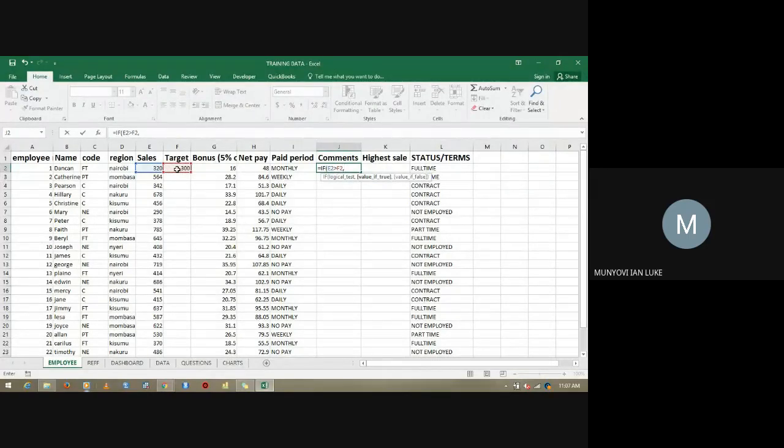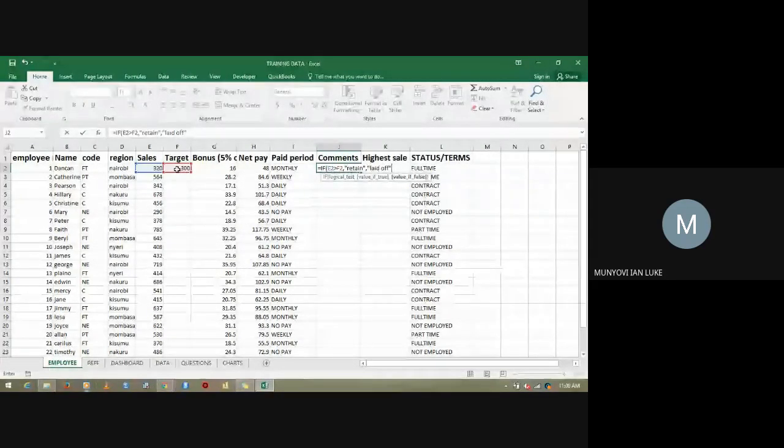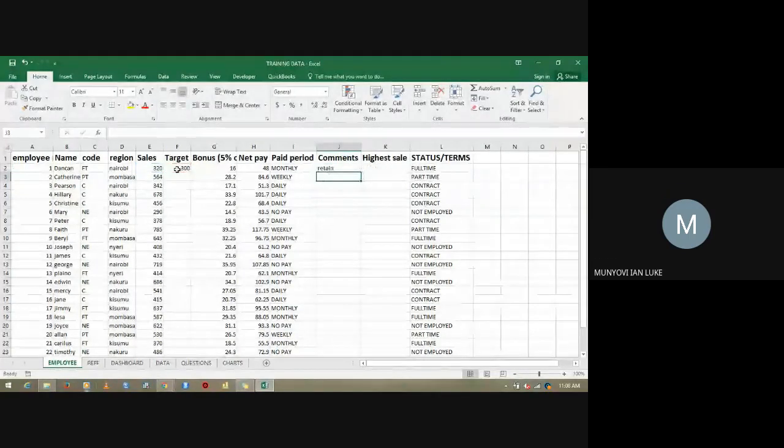Value if true. I said if your sales is greater than the target, you will be retained. But since retained is a string, a word, we write it in double speech marks. I hope you remember when you were doing A, B, C, and D. Retained in double speech marks, then comma. Value if false. Laid off. Laid off I write in double speech marks again. So if your sales are greater than your target, you'll be retained. If not, you'll be laid off. When I execute, in my scenario, I find that Duncan is being retained.